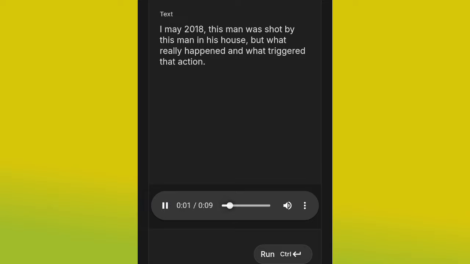In May 2018, this man was shot by this man in his house. But what really happened and what triggered that action?